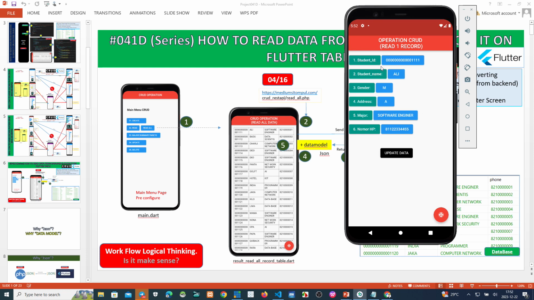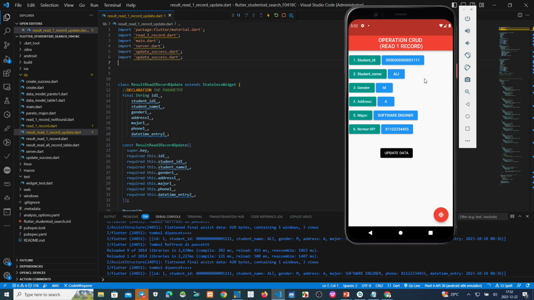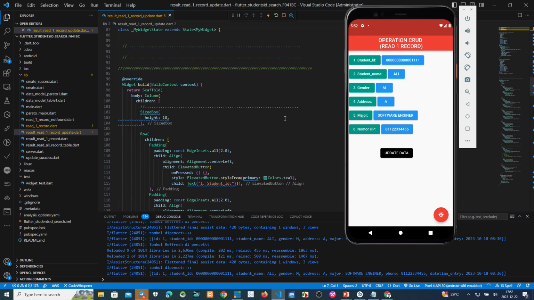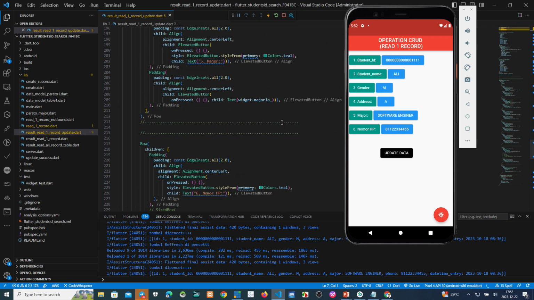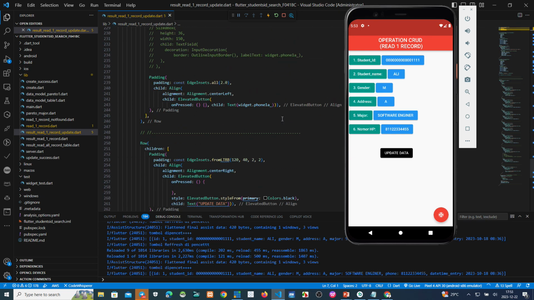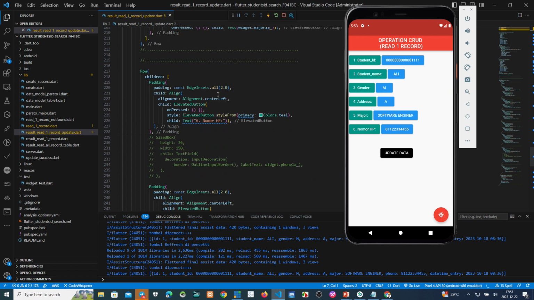okay, this is a field of information about the student ID. Okay, now we want to update the phone number, this one. Okay, first we must change this to a text field because a button, we cannot change this data from the button. Now we change this button to the text field. Okay, we see this one. Where is it? Phone number, where is it? Okay, this is the phone number.